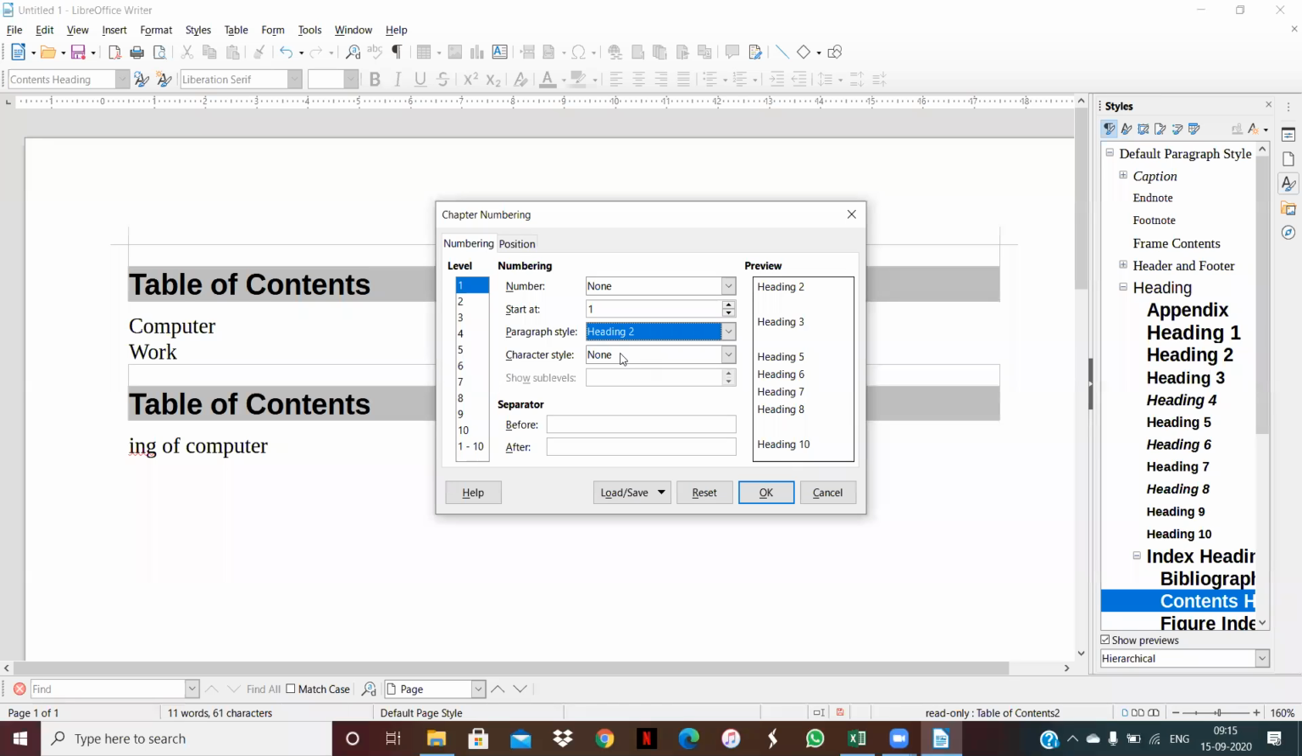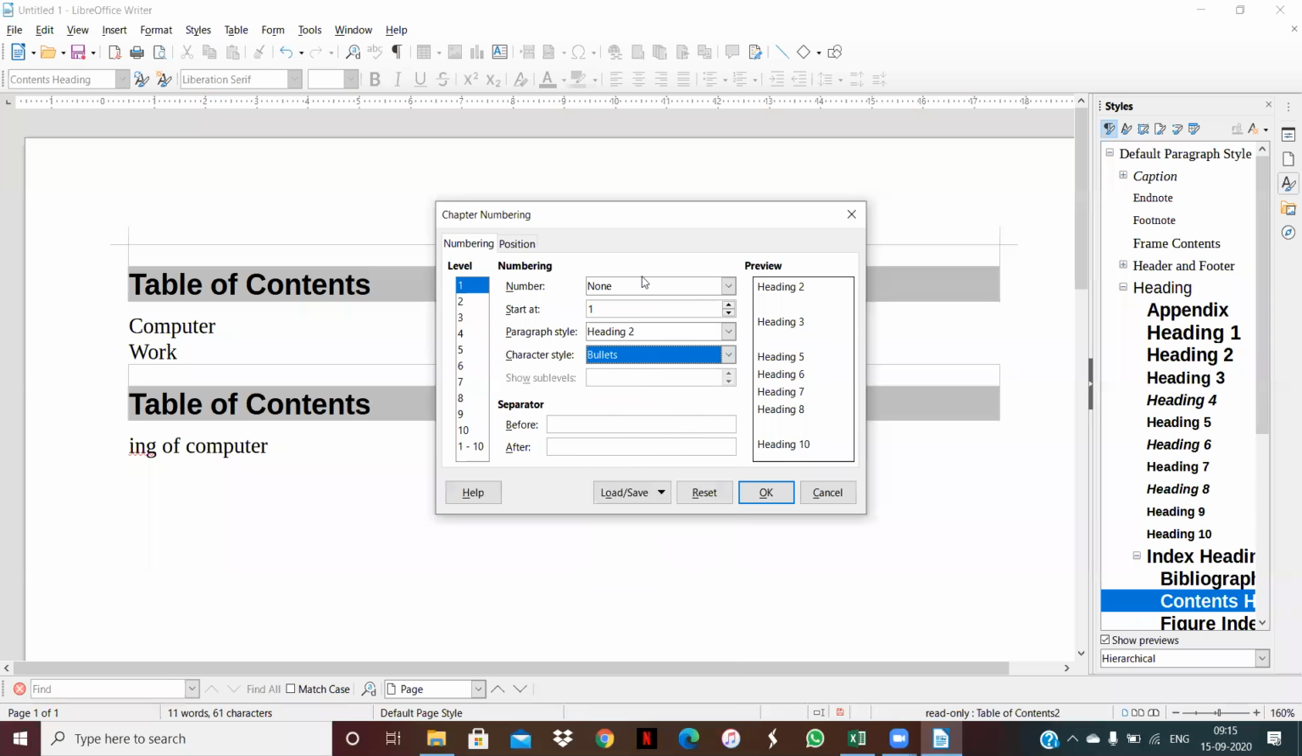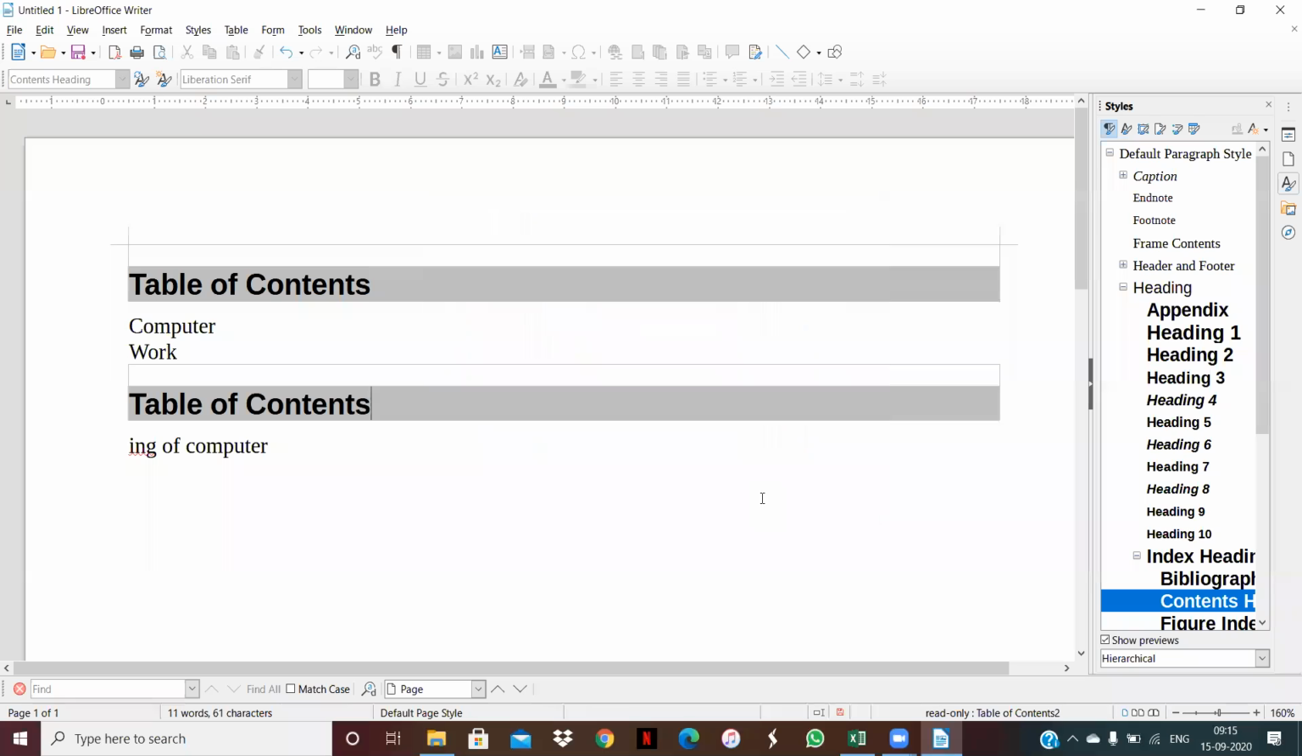And you can also change the character styles from here. Suppose you need placeholder, visited, bulleted list. According to your requirement, you can set all these things here. And after that, click on OK. Now, the next topic in your book is editing, updating and deleting the table of contents.